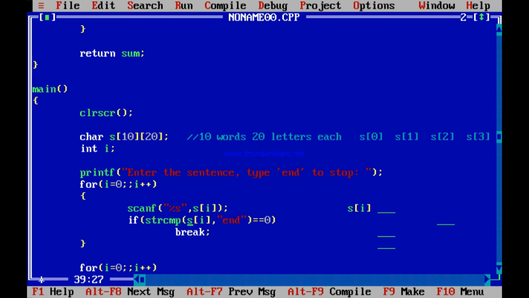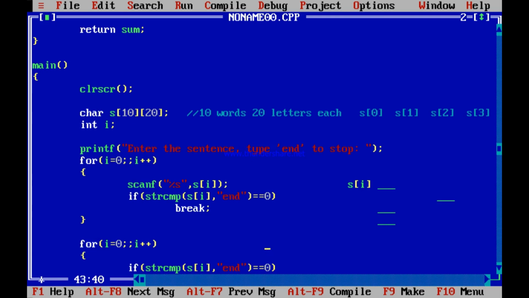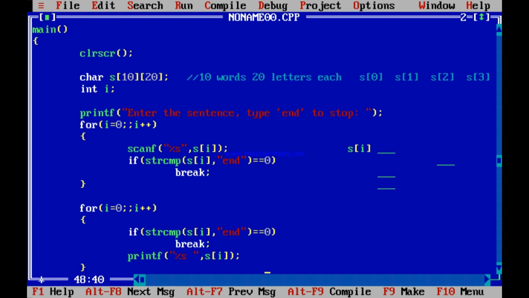Then I am comparing the string SI with end. If at any time SI and end, these two compared, yield a result of 0, you know that you have reached the end of the strings you are entering. So as soon as string compare SI end is equal to 0, you simply break out of the for loop. Then if you break out of this for loop, you know very well that you have reached the end point. So here also you are doing the same thing.